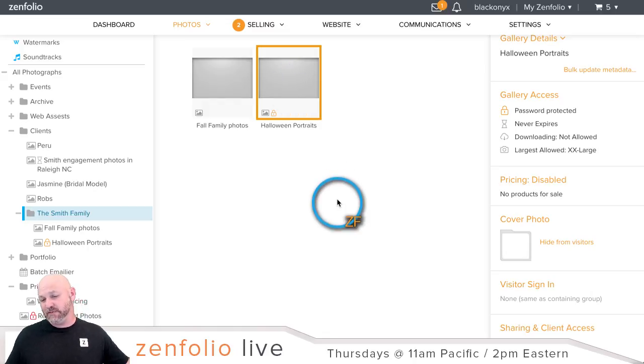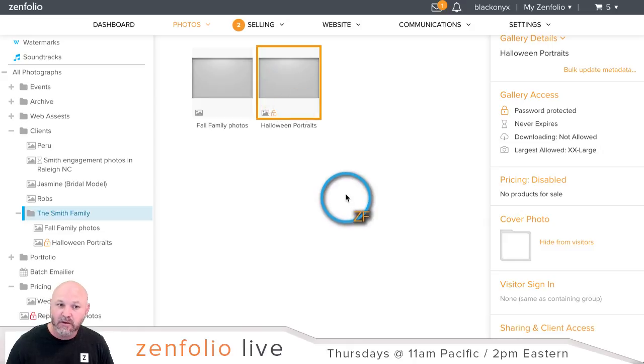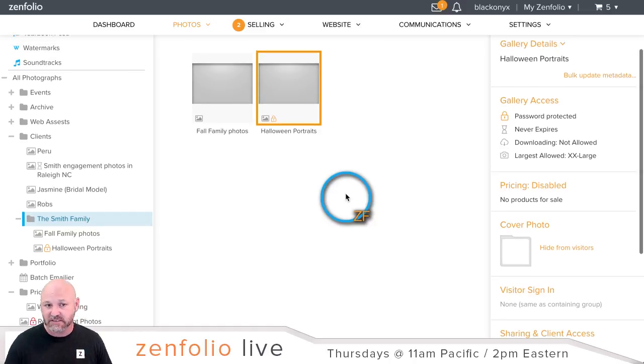Let's say that makes Aunt Susie mad. Maybe Aunt Susie wants to access the Halloween portraits. Or maybe we want to prevent people from even knowing that there's another gallery here. There's actually another gallery access option that you can use that's not really talked about a lot in Zenfolio. It's called restricted access.